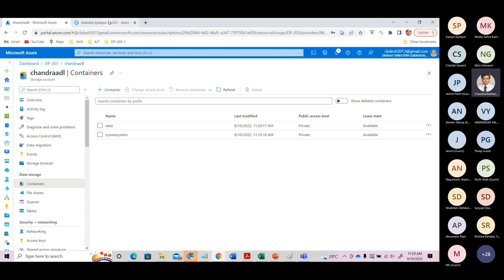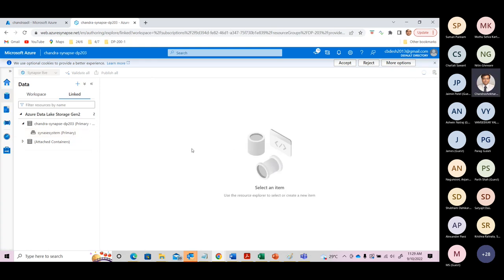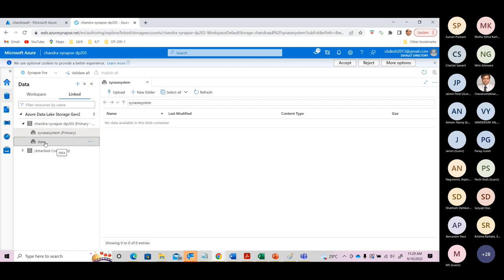So if I go to the portal, here it is not yet showing me the name of that container. I can ask it to show me the name by clicking on this refresh button. When I click over there, now inside this, see, the data container is appearing. If I click on the data container, I can upload the file from here.